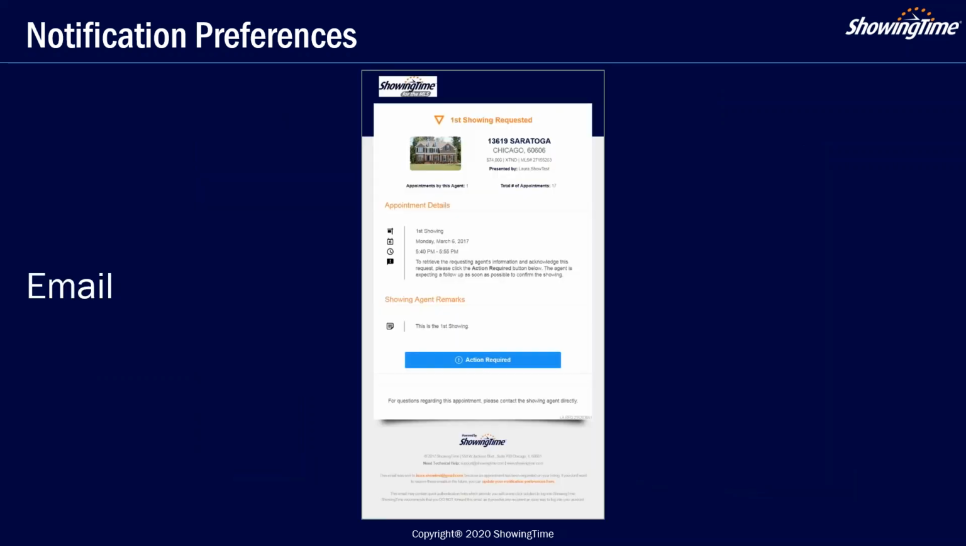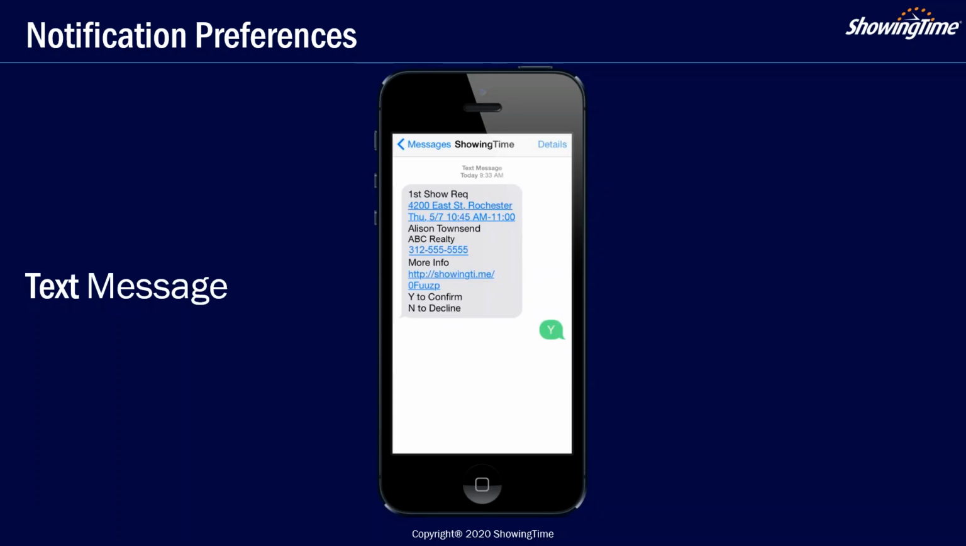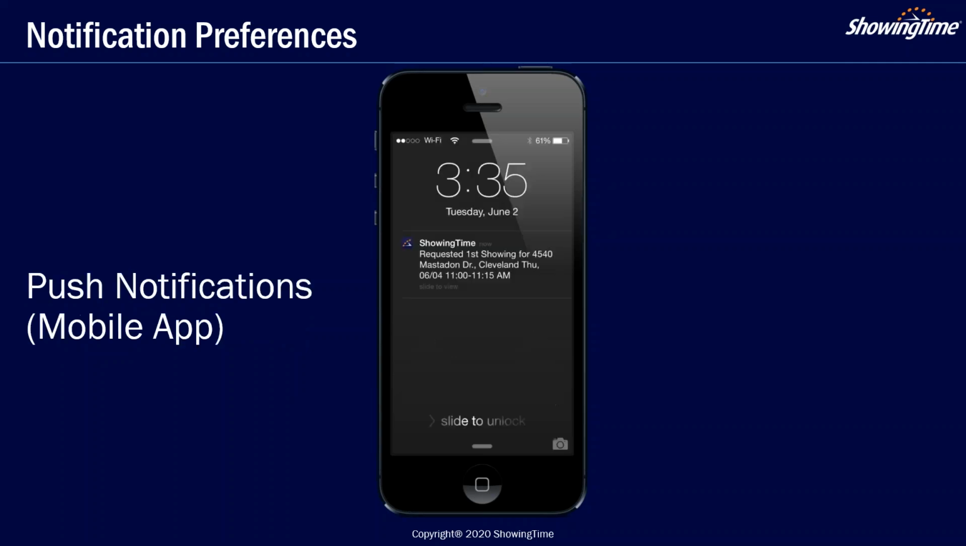With that, there are four ways that you can be notified from ShowingTime. And the first way is email, which is the default setting for everyone. So as a listing agent, go ahead and click on this button in your email to take action on this request. The second way is text message, and you can receive text messages and reply to confirm or decline that request. The third way is Showing Voice, which is ShowingTime's very own automated voice call that's going to walk you through some prompts, like dial 1 to confirm or dial 2 to decline.